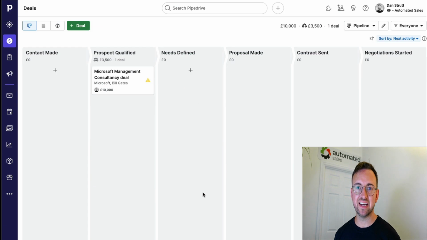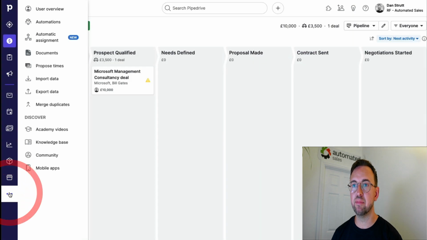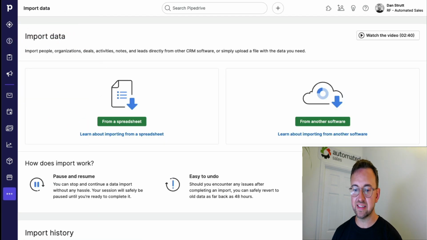So now that we understand how deals work within Pipedrive, we might want to import some of our own data. A lot of people come to Pipedrive having just used Excel or Google Sheets before, so it's really important to be able to easily import that information into Pipedrive. We can do that really easily from the import section within Pipedrive. So click the three dots on the left-hand side and go to import data.